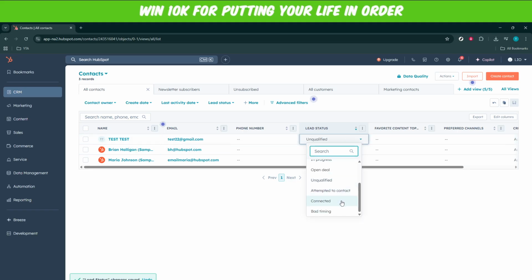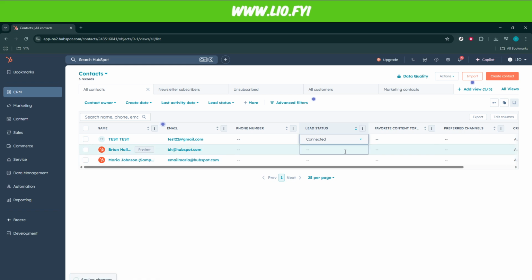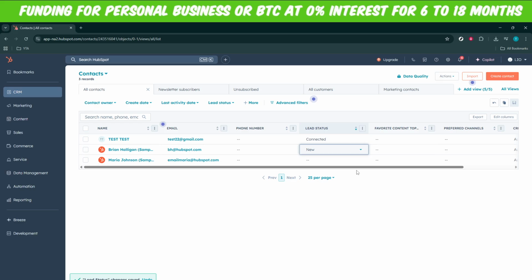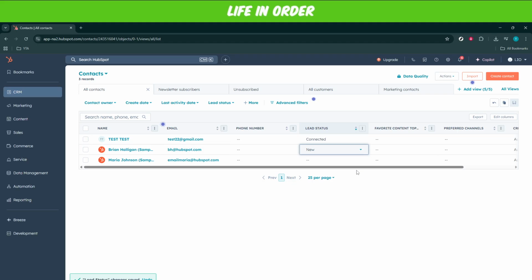Now that you have the contact details in front of you, look for the lead status field. This field provides insight into where a particular contact stands in your sales process. It's a customizable field that reflects stages like new, in progress, open deal, and more, depending on how your organization defines its sales pipeline.